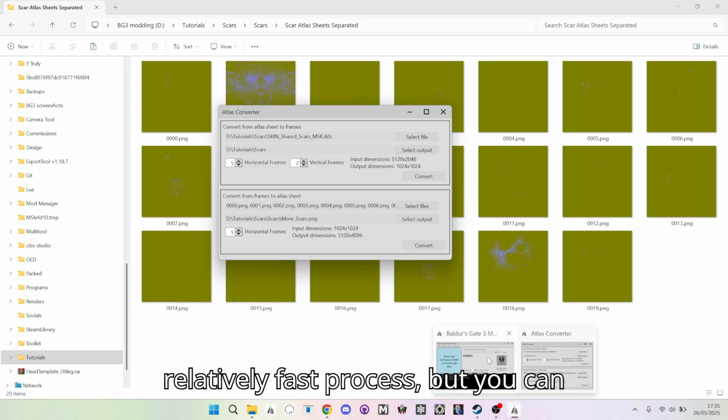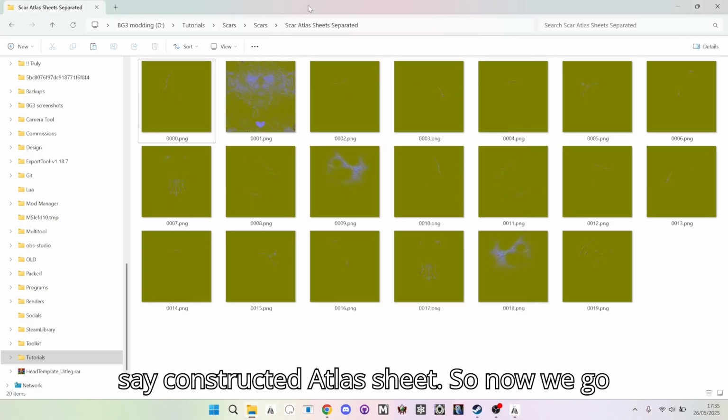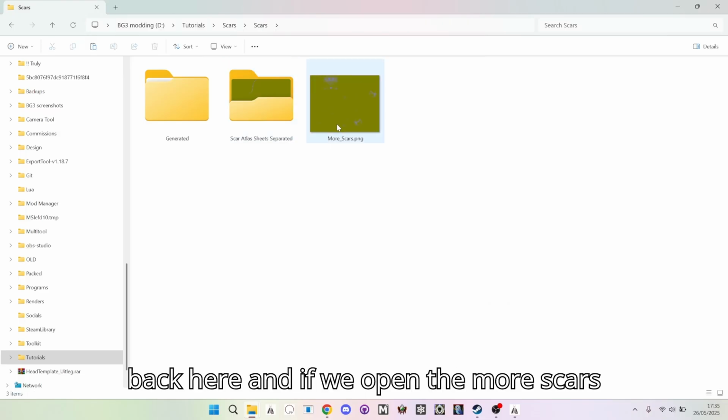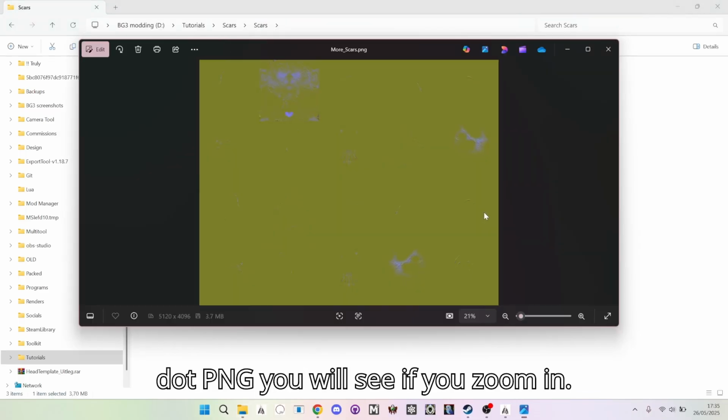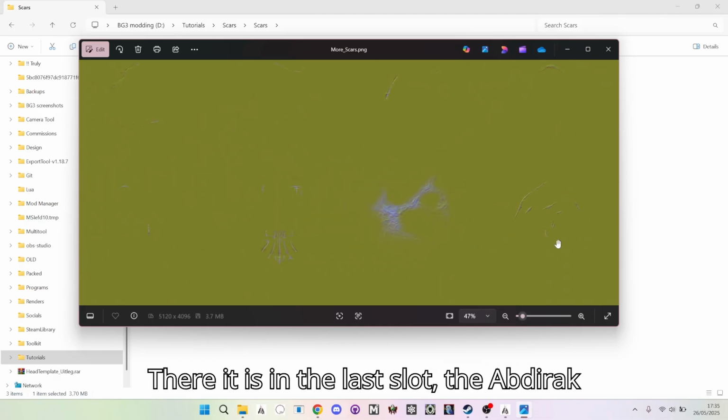This is a relatively fast process, but you can check in the modders multi-tool. It will say constructed atlas sheet. So now we go back here, and if we open the morescars.png, you will see, if you zoom in, there it is in the last slot, the Abderac scar.